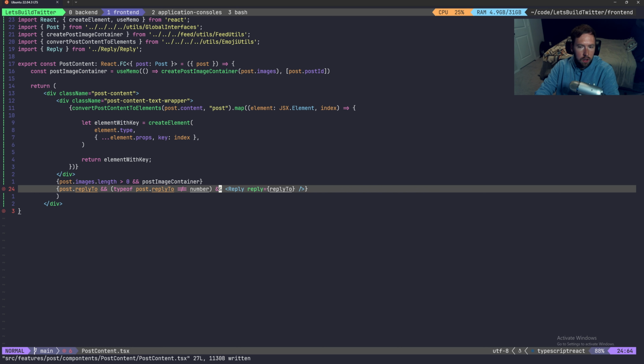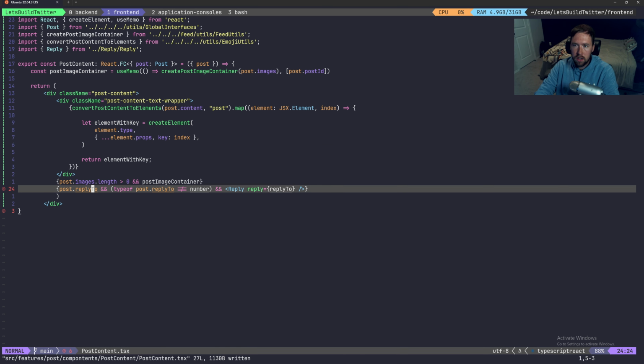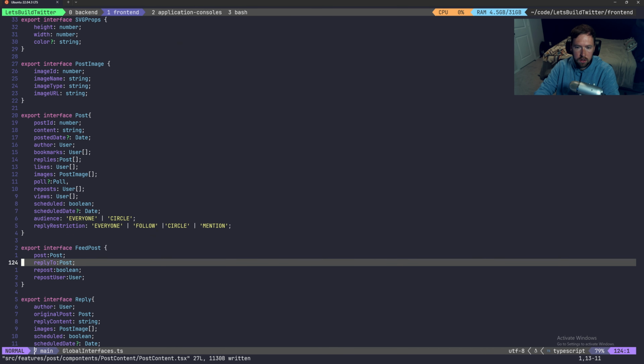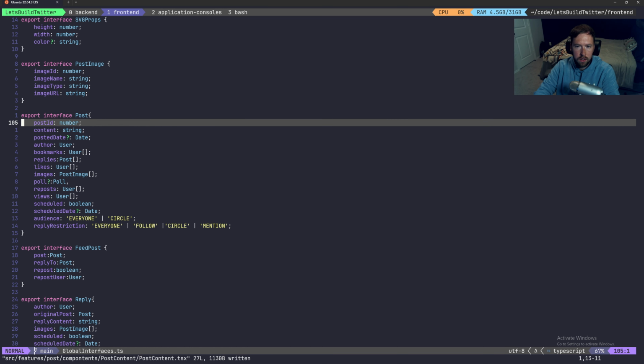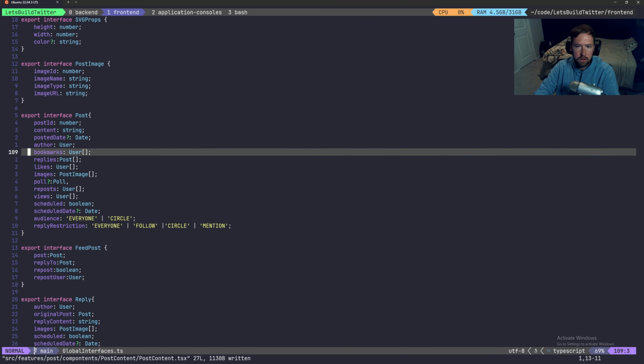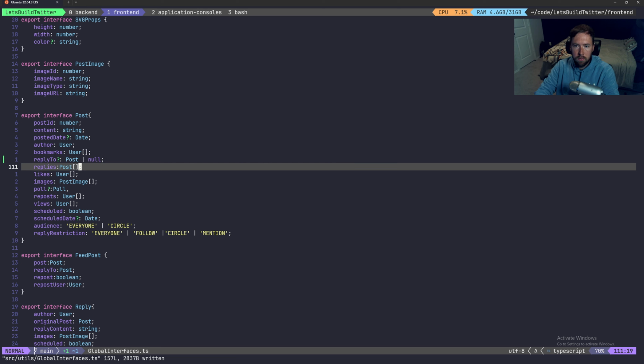And let's see, replyTo, what is our issue now? Property replyTo does not exist. It should exist on a post. Let's check out our post and see what's going on here. Oh, because it's from the feed post. Interesting. I might have added this already. I didn't know that I'd added it already. So what we're going to do is, under replies, or above replies maybe, say replyTo?. And this will be a post, or no, I knew that we changed this at some point, but I didn't remember when we had changed it. So let's go ahead and fix that.